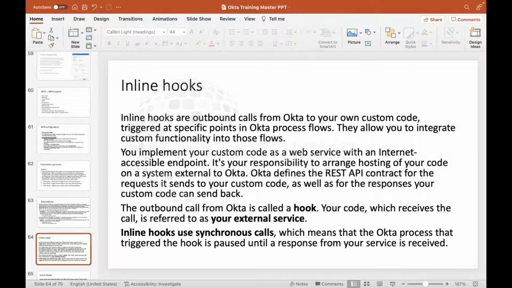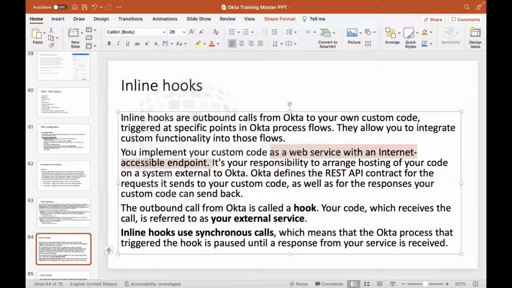Okay. So you want these outbound calls from Okta to your custom code to be triggered at specific points in the Okta process. Like there are certain Okta processes which are happening in Okta, like event creation or user creation, group creation. So you want these calls to be triggered at that point of time, and so they allow you to integrate custom functionalities in those flows. You implement your custom code as a web service with an internet accessible endpoint.